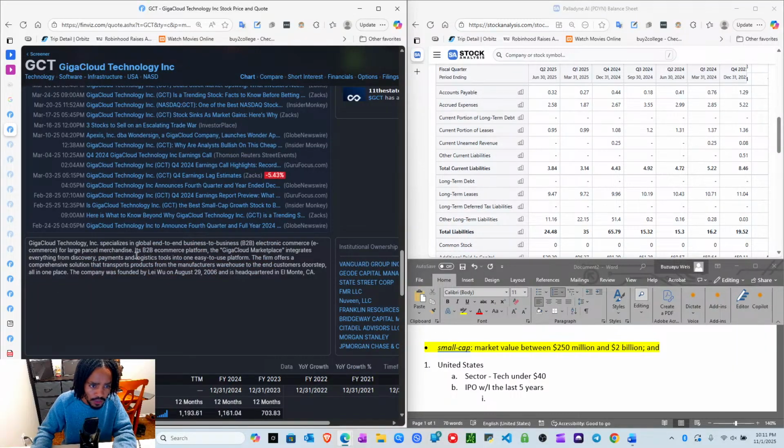Giga Cloud Technology specializes in global end-to-end business-to-business electronic commerce. Okay, for larger parcel merchandise, their business-to-business platform, Giga Cloud Marketplace, is integrated with everything from discovery, payment, logistics. Why would I get into this company though? Why can't I get into PayPal or any other company? Comprehensive solution that transforms. Yeah, there's a lot of companies like this.